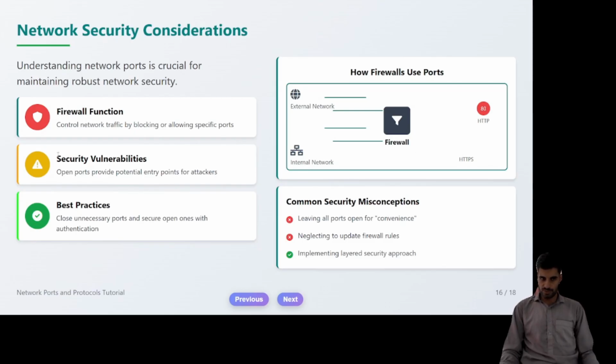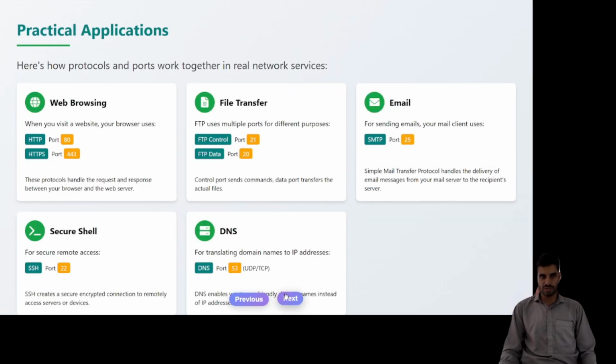On security vulnerabilities, open ports provide potential entry points for attackers or hackers. The best practice is to close unnecessary ports and secure open ones with authentication. These are some common security misconceptions: leaving all ports open for convenience, neglecting to update firewall rules, and not implementing a layered security approach. So yes, let's go to the next one.